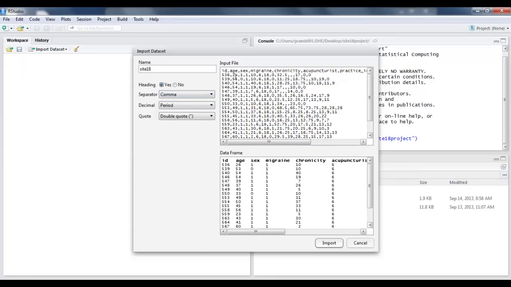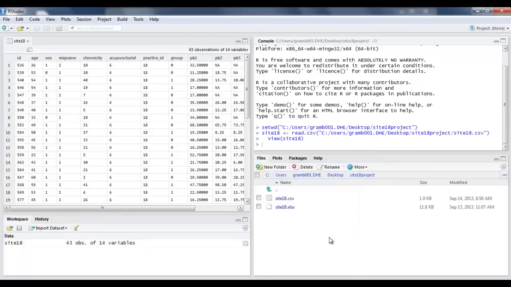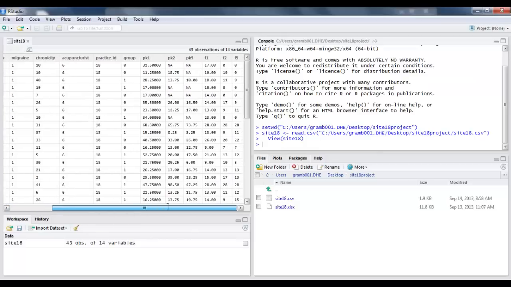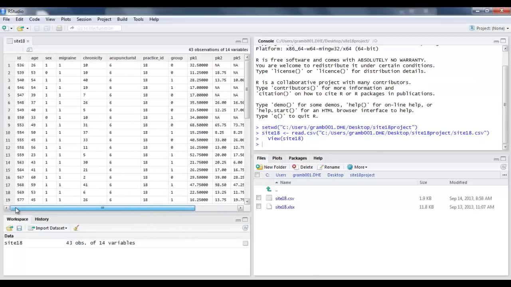Our separator, we're using a comma delimited file. Decimal is period. Usually we won't have to worry about these. Anyhow, all we have to do is change heading to yes. Now click import. Several things are going to happen. One, it has imported the data and opened it so we can see the actual data points and how it has interpreted them. We have some missing values that we know were in the original data. Down here in the workspace area, we have a data object called Site 18 that is 43 observations of 14 variables. If we recall from class, that looks correct.